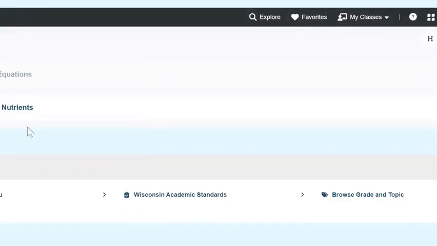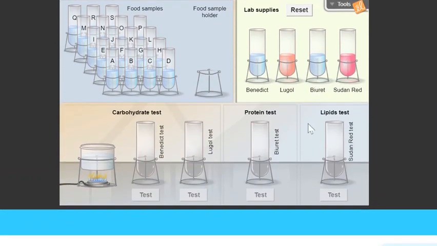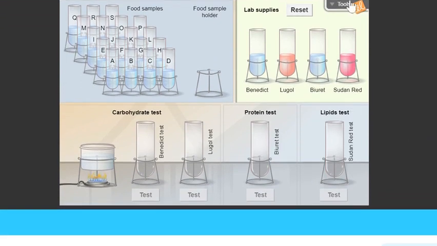So you will end up on a screen where you have Identify Nutrients Gizmo. And you're going to hit Launch on that Gizmo. And it will bring the gizmo up. This isn't going to make much sense to you unless you follow your document, right? So here is what the gizmo looks like. We have food samples, we have lab supplies, and we have the testing stations down here at the bottom.